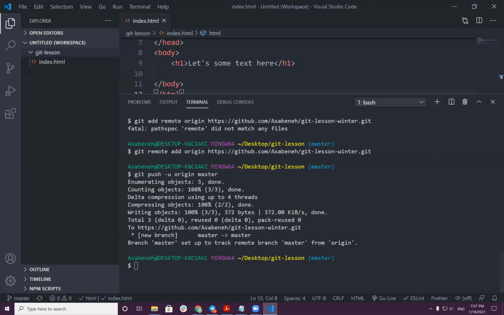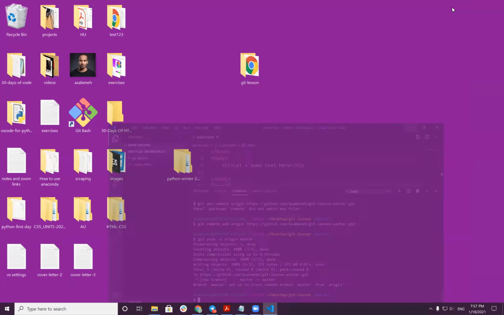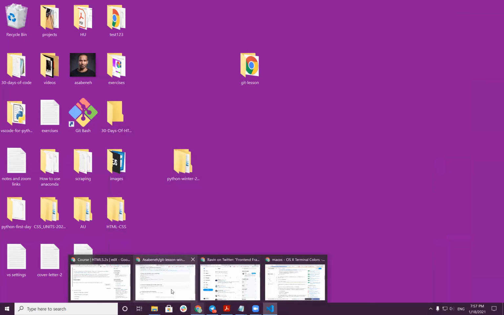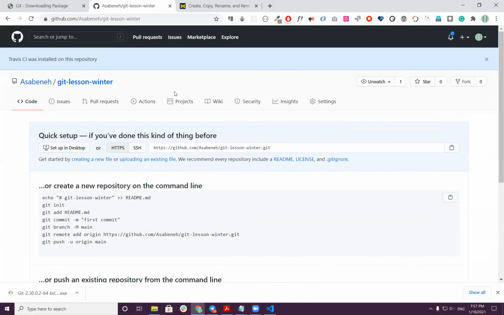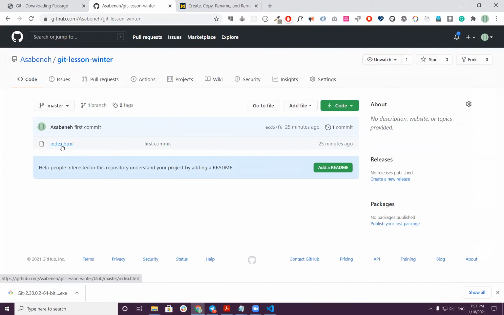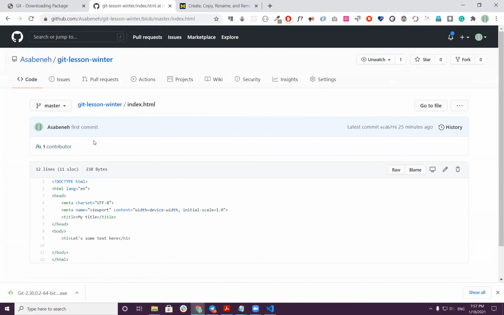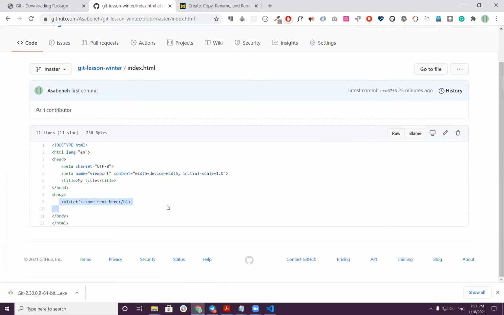So who has a problem? No one? Do you see your code on GitHub? I didn't see my code on GitHub, so let me check if it's already there. Now if I refresh this, my code is here on GitHub. Have you seen? This is what we wrote, right?